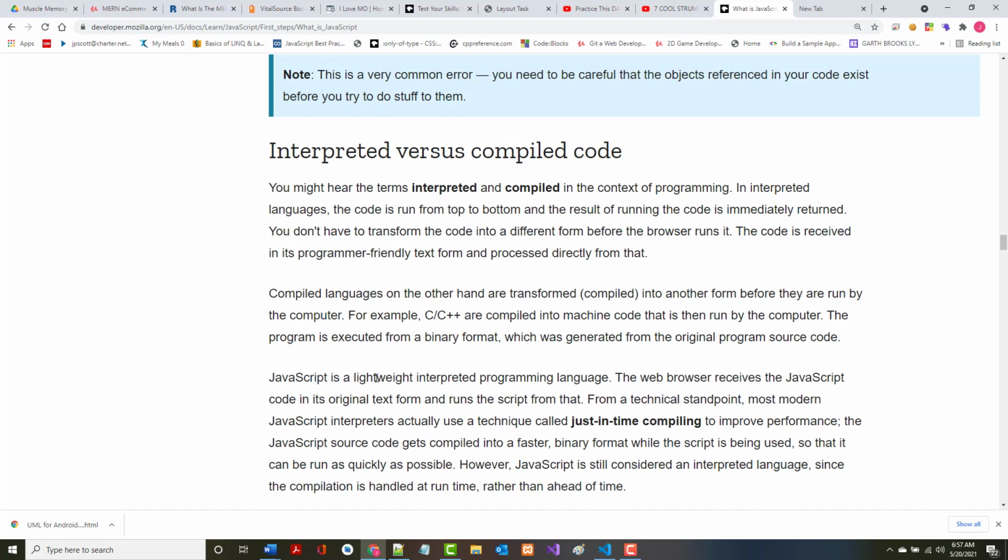All right. Next, it says interpreted versus compiled code. And as the author mentions right here, it says you might have heard the terms interpreted and compiled in the context of programming. In interpreted languages, the code is run from top to bottom and the result of the running code is immediately returned. You don't have to transform the code into a different form before the browser runs it. The code is received in its programmer-friendly text form and processed directly from that.